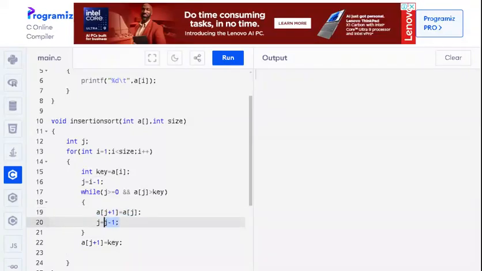Now we do this until j reaches the zeroth position. So j has to be decremented. Once this loop is completed, you will come to a position where you have to insert your key. You will be inserting your key immediately after the jth position. So a of j plus 1 will be stored with your key value.